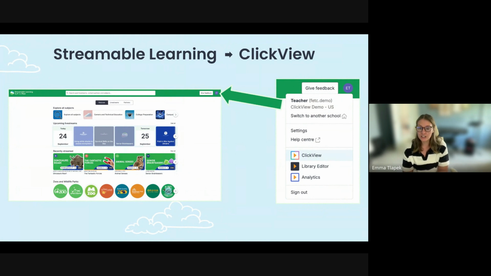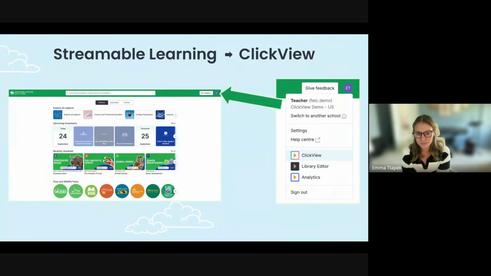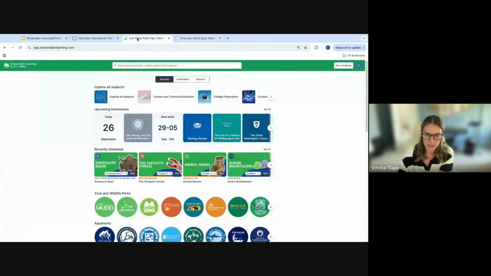So ClickView also has a ClassLink app. So if you go back into ClassLink, you were in Streamable Learning, but you can also now look for the ClickView app. As well as, because we are sister companies, we can bounce between the two platforms within each other without having to go back to ClassLink. So you can log into ClickView through ClassLink, and that's going to enable your single sign-on. But you can also jump into ClickView from Streamable Learning and vice versa. So you just click on your initials in the top right corner, and then there's the ClickView button.